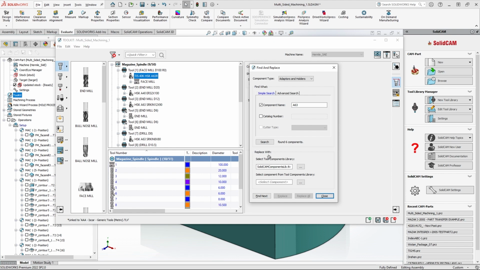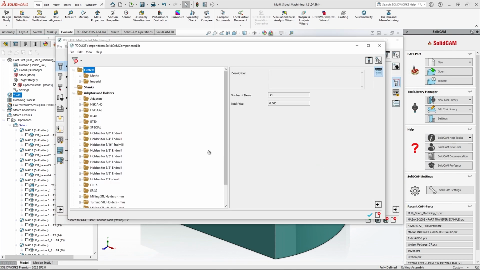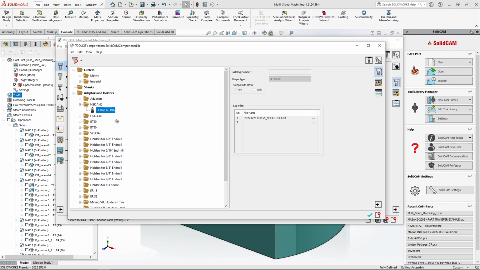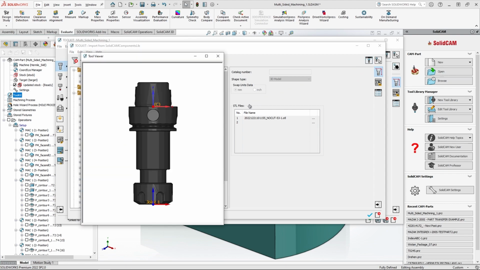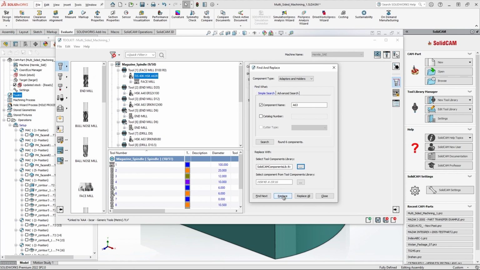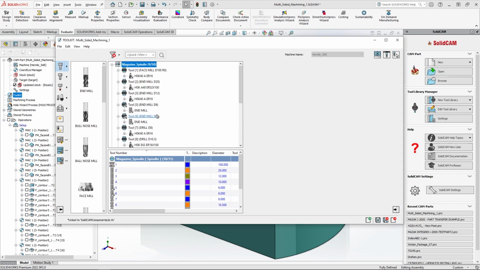Let's replace it with a specific component in the library. So I will just select the library first. And this time I will go with HSK40. That looks like this. I'll click OK. And I'll just click on Replace. You can find Next and Replace, or you can simply click on Replace All. All components that had the component name starting with or containing A63 will be replaced.